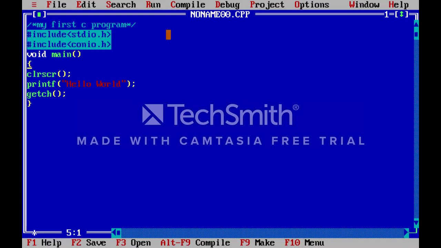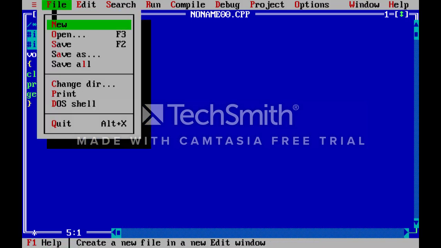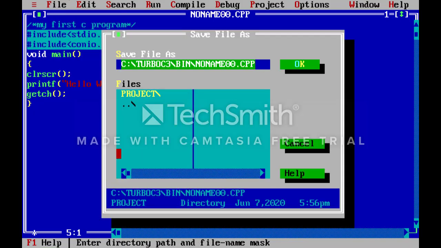First program, just step number 2, save the program. Click on the File menu. After that, choose the Save option. The save file window will appear in front of you. Choose or give the name first.c and click on the OK button.